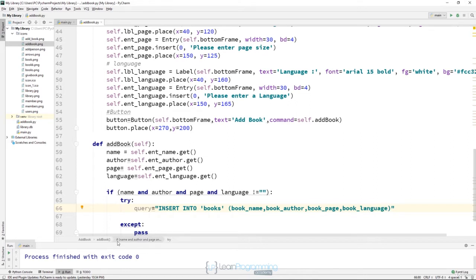After the closing parenthesis, I need to say values. Instead of values, I need to use question marks. How many values do I have? 1, 2, 3 and 4. So I need to use question marks for 1, 2, 3, and this is the last one, 4.